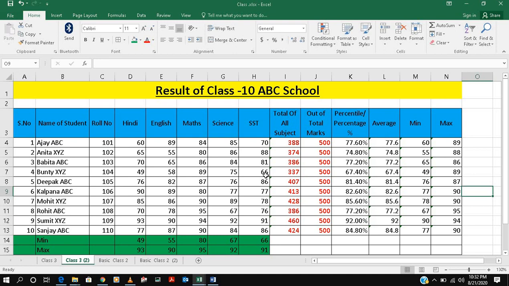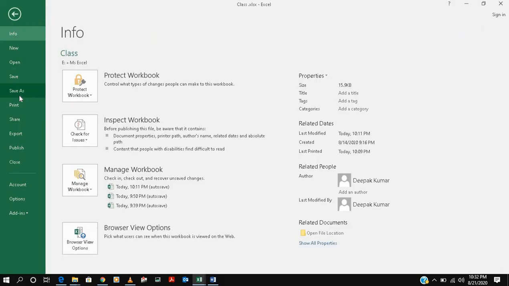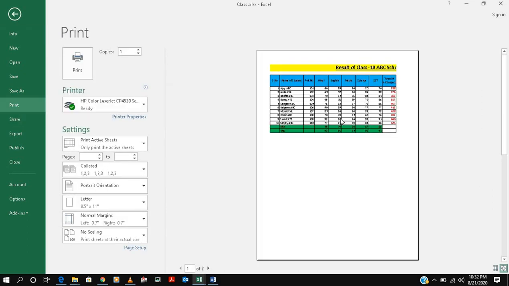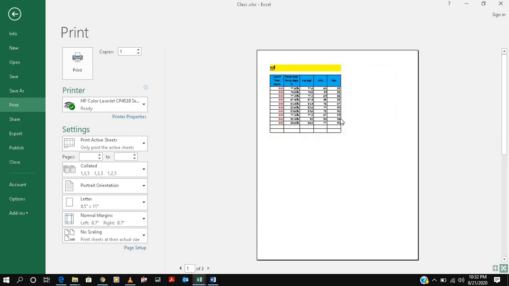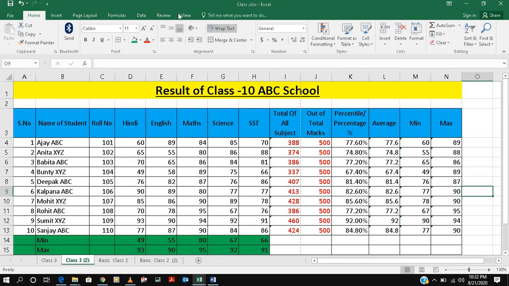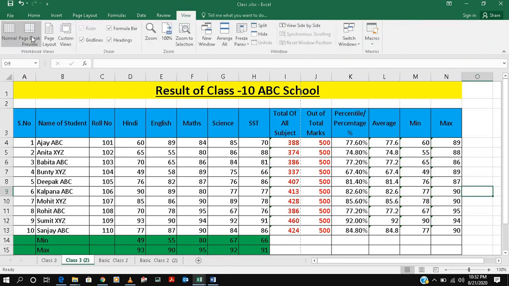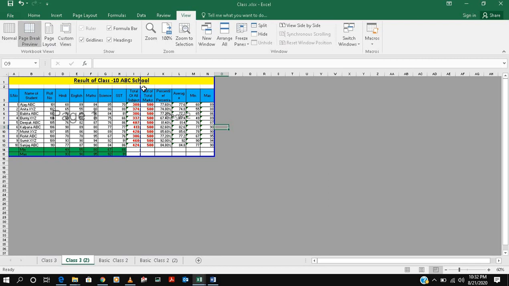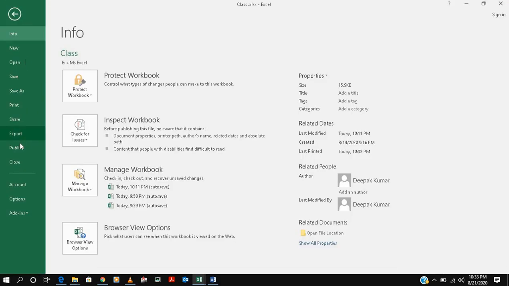If you understand this, now before that, right now I will go to print. You see, half is coming on this page and half on another. So you go back, and first you go to View, then Page Break Preview. Here there is page 1, page 2, but we want everything on page 1. You just go back to normal and go to print.